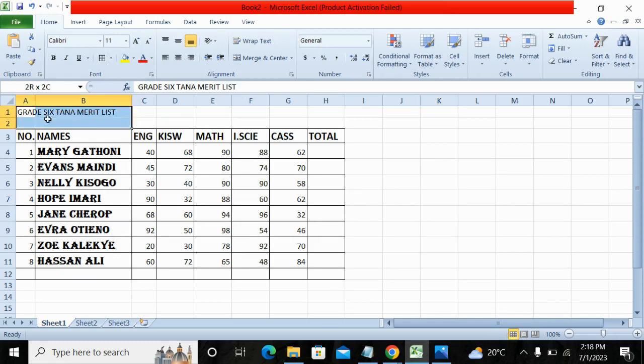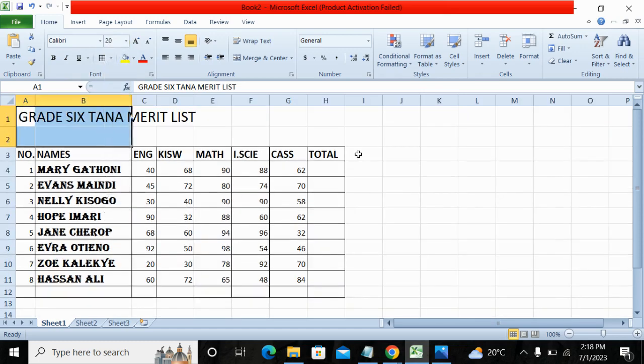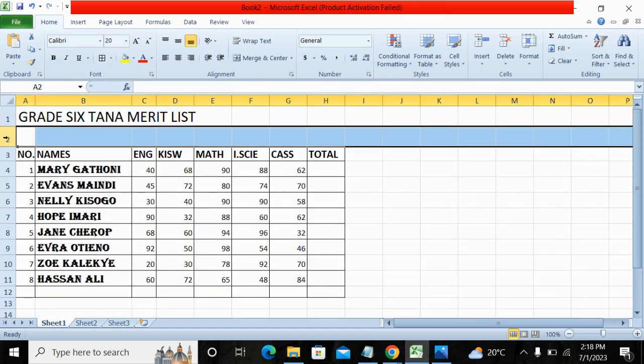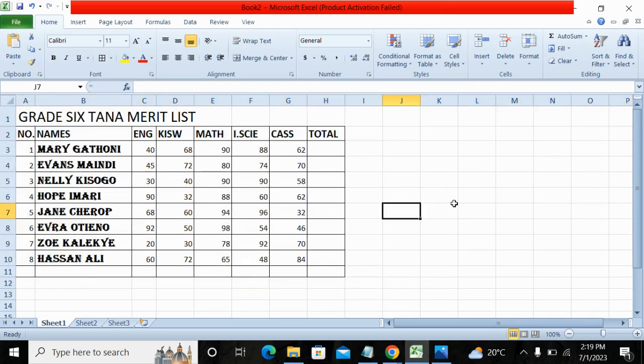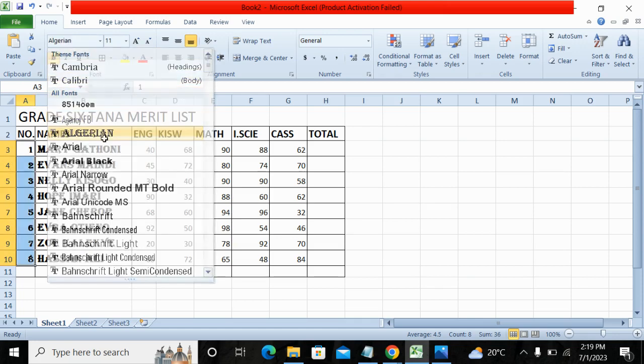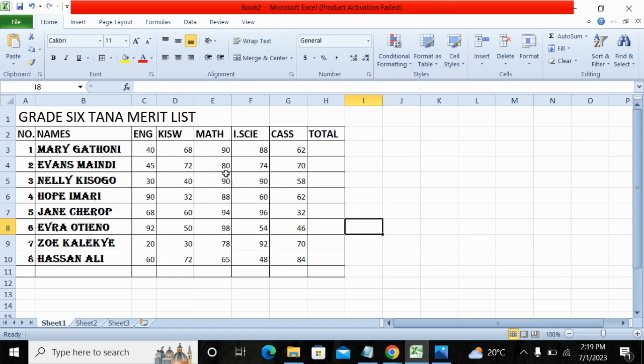Then I can also increase the title and make it maybe 20, and you'll see I can also delete this one by deleting the row, and then that is how my work looks like. I can make it even better and better. I can also bold the numbers and even use the Algerian font for the numbering so that they look uniform. So that is that. That is how you do it.